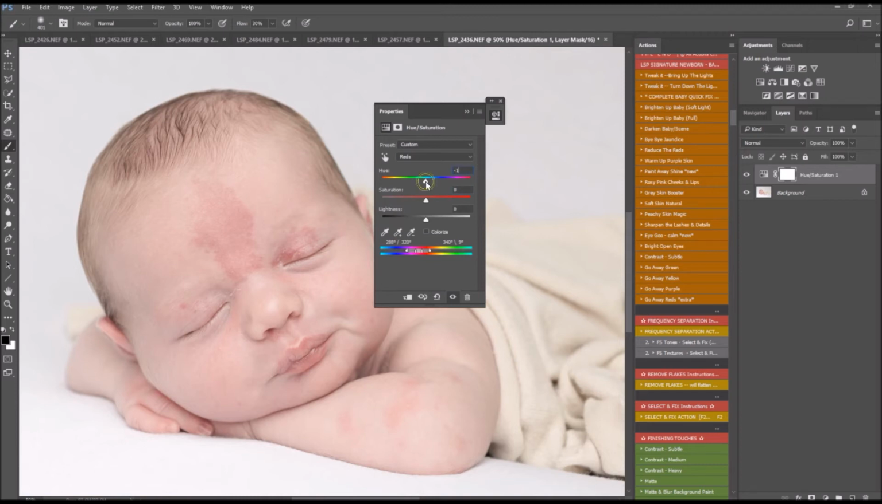And now I'm going to start by changing the hue of these reds, so I'm going to make them a little bit warmer. You can take the saturation up or down depending on how it suits your image. This will be very personal to your image. And bring the lightness up until they really start blending in with the skin tone.